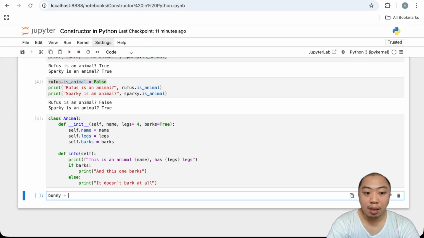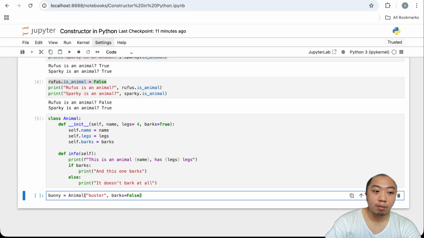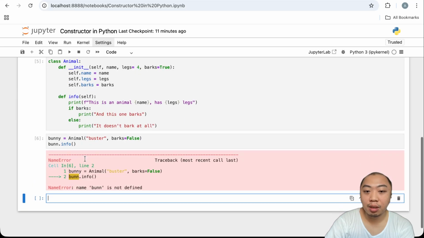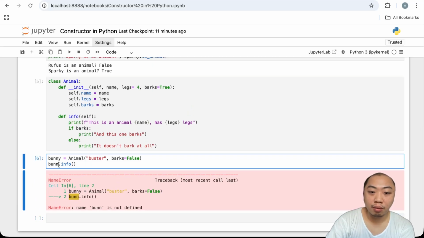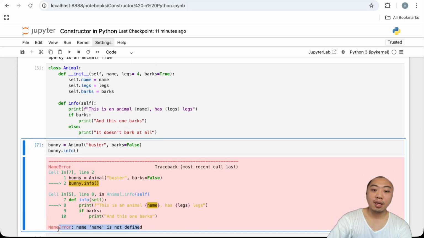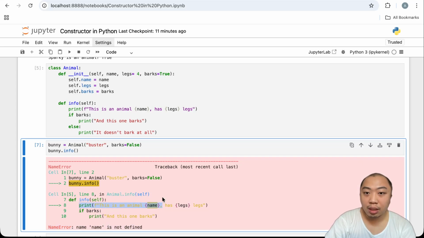So let's say Bunny equal to Animal of name, legs equal to 4, bugs equal to False. And then call info. This will give us the name error. Name is not defined, name error on line number 8.